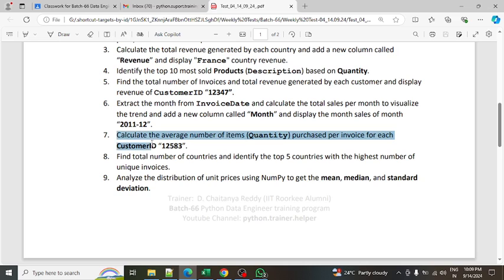Now the seventh question is to calculate the average number of items purchased per invoice for each customer. So here in terms of the quantity, we need to find out the average number of items purchased per invoice. From this particular customer, how much has been purchased, the average, we need to identify for this particular customer ID 12583. So this is the seventh question.